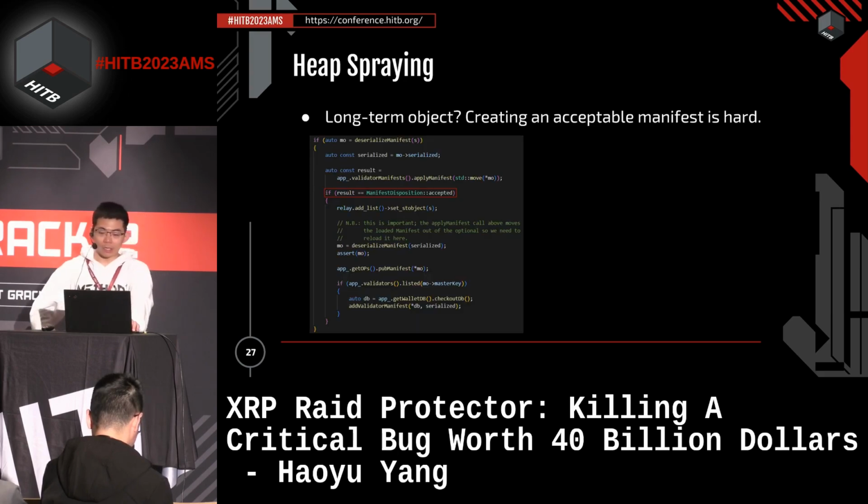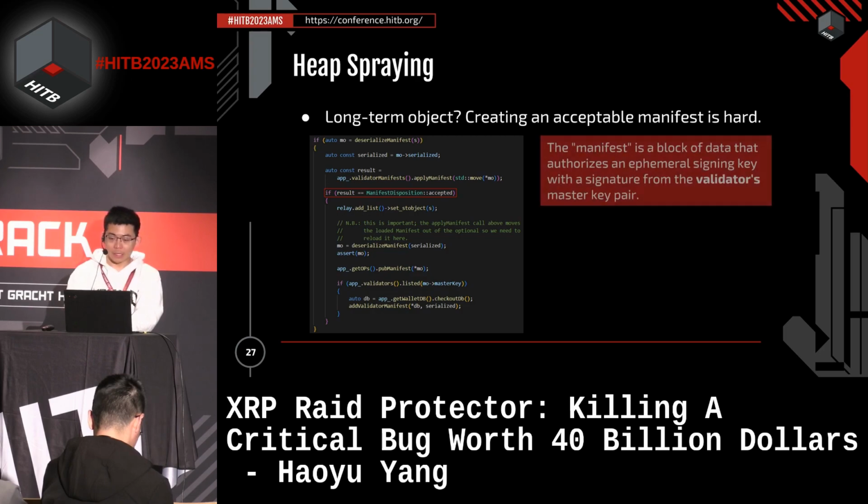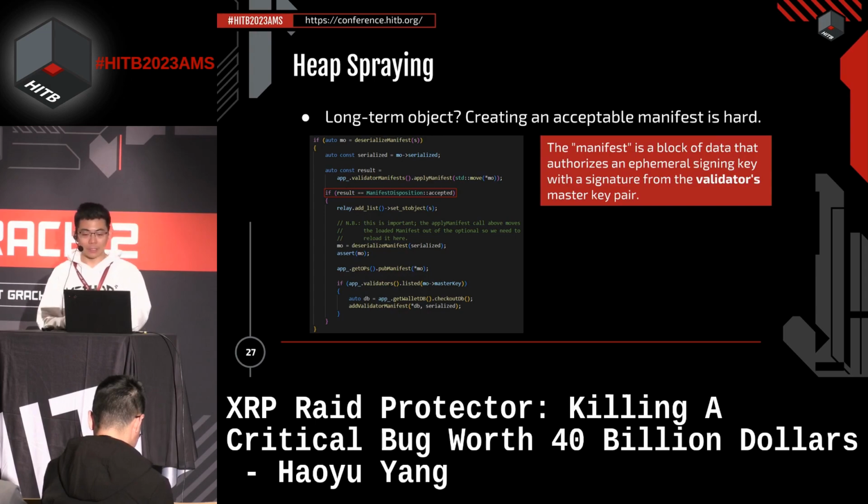But we still cannot keep those buffers in memory for a long time. Once the program finds that all of the manifests in our message are invalid, it will free the buffers at once. It's hard to create a valid manifest because a manifest can only be authorized by the validators.